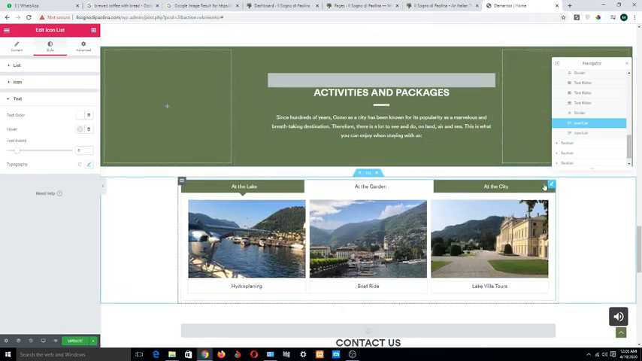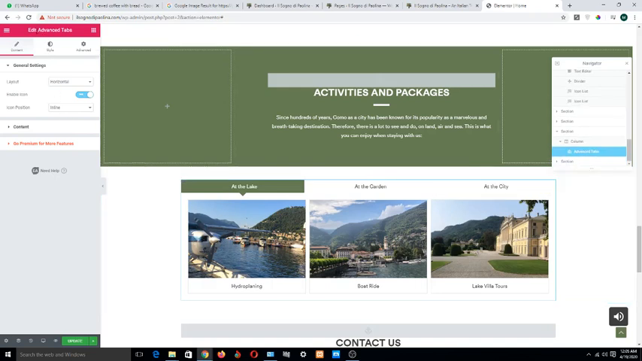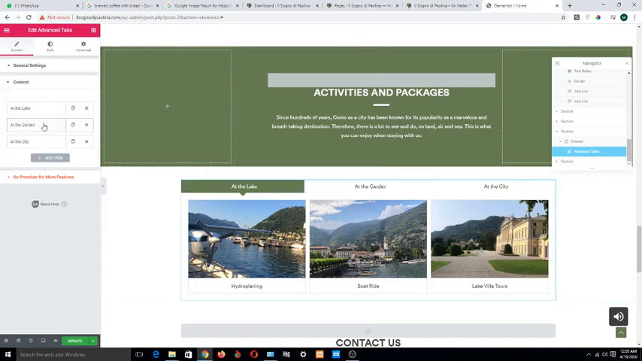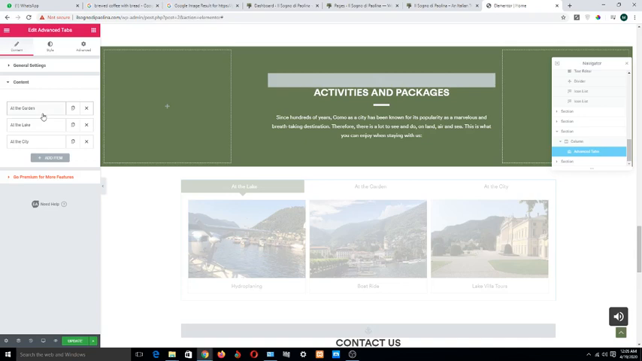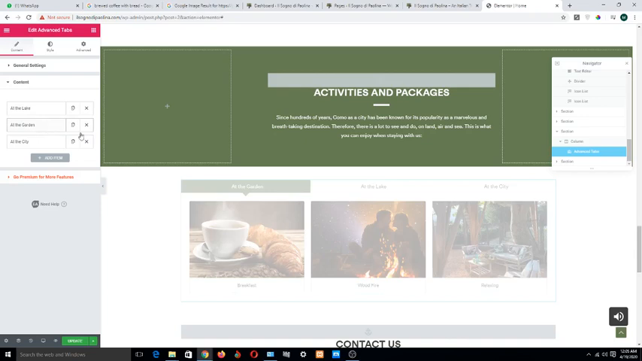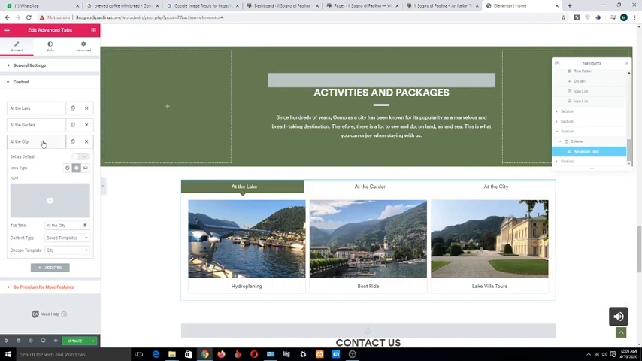Now come to this part. This is the advanced tab element, and if you want to change the position, for example, if you want to make At the Garden come in first position, click on content and simply drag it over here. At the Garden will come first. And if you want to change the content of these tabs, At the Lake, At the Garden, At the City, you cannot change it from here.